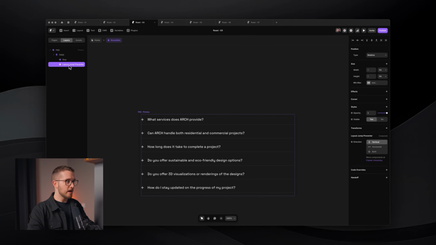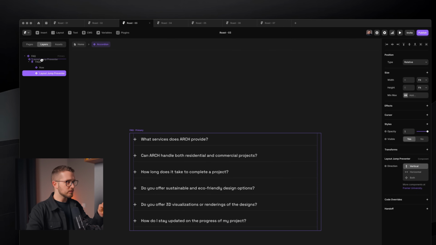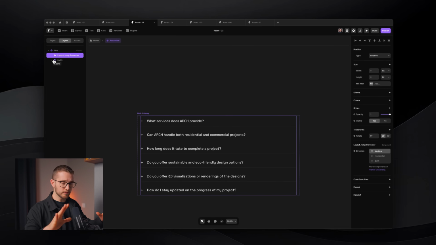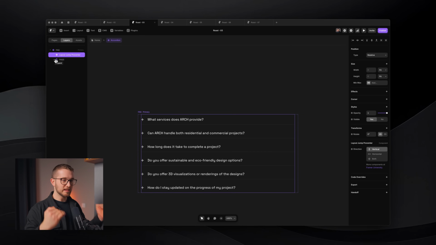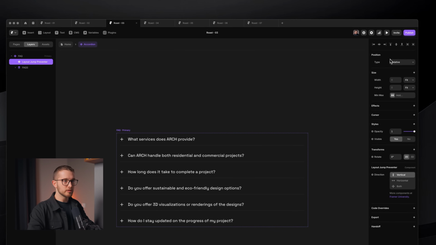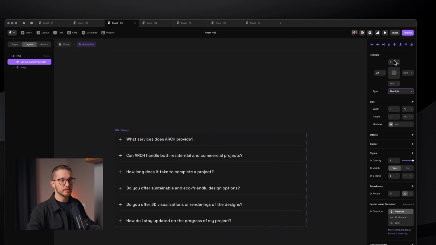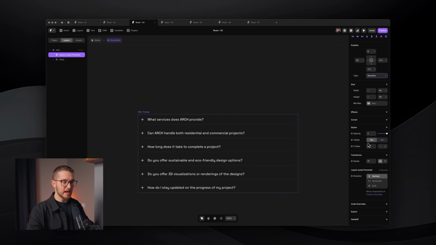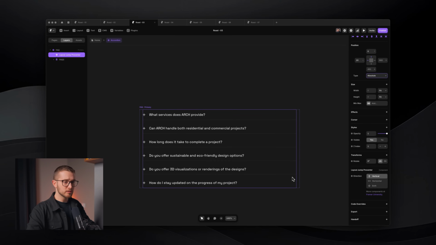Now you can see that we have the layout jump preventer component in the left layers panel. I could just move it here on the top level. We want to have it on the primary variant of the component, and we don't want to nest it down within the variant itself. We're just going to keep it here. We're going to set it on the top right to absolute positioning. It's again an invisible component, it just adds the updated behavior that we are looking for.